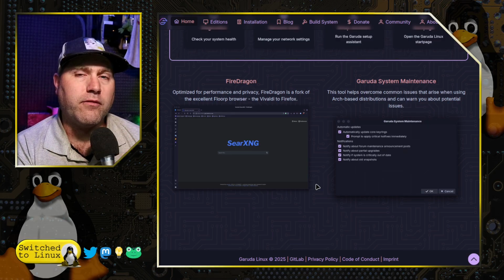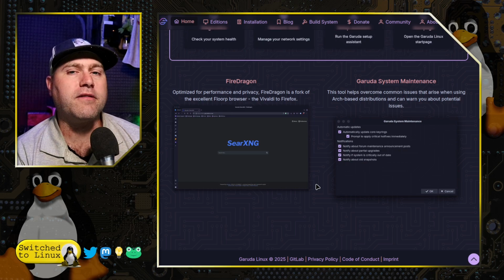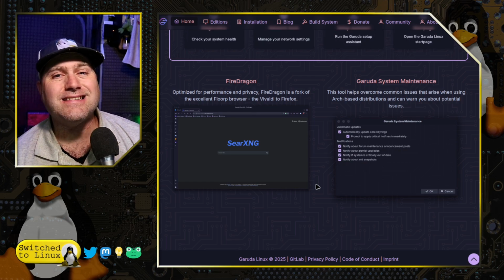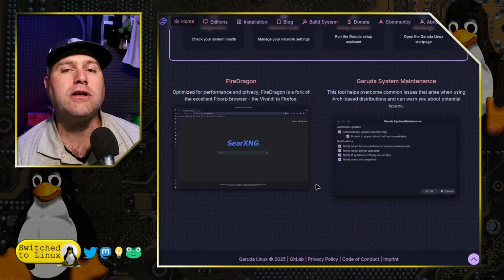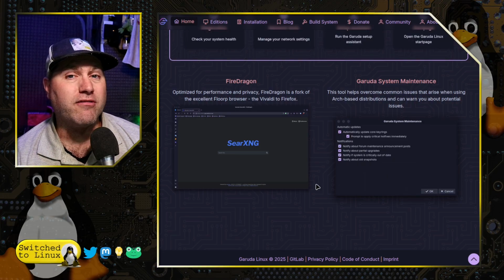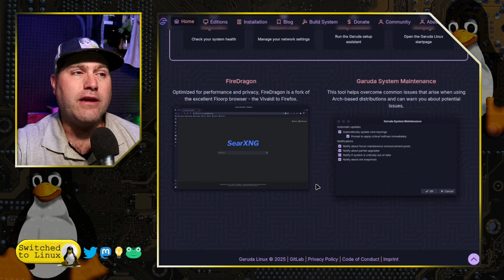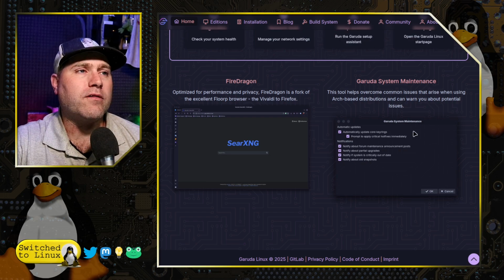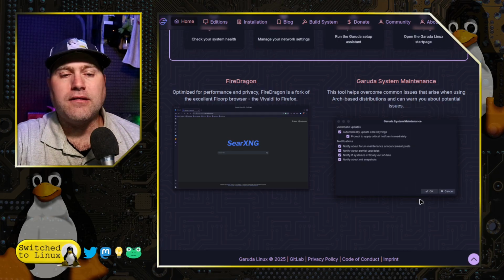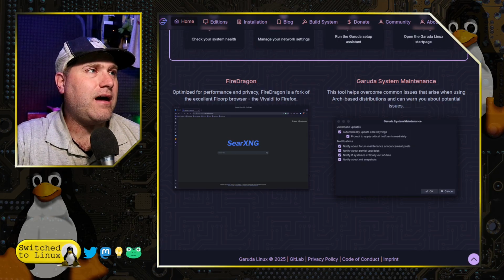Florp is customized from Firefox, and for the people following the Mozilla situation, no, this is not in any way involved with all of the data collection. They have turned off a lot of those functions, and you cannot even turn some of those on easily, even if you wanted to. And then, of course, they have their system maintenance. So there is what we want to say about it.